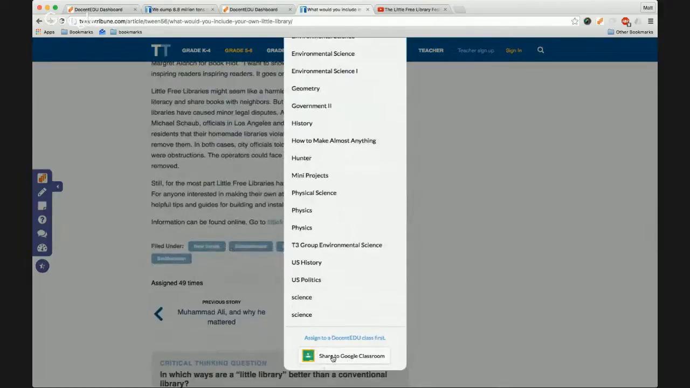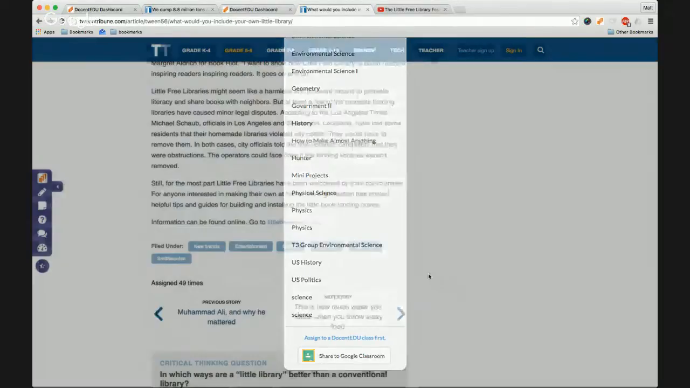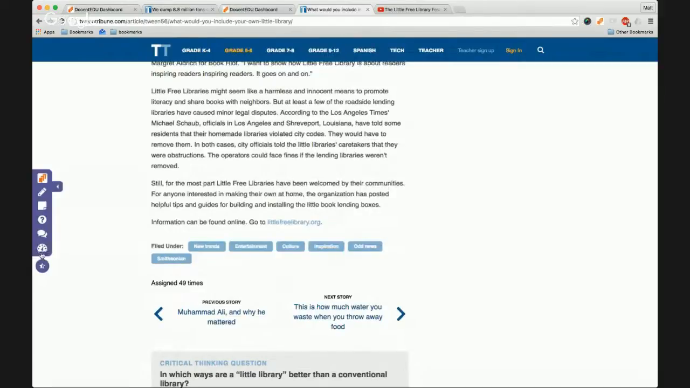We also have this option of share to Google Classroom. So if you are one of the millions of teachers that are using Google Classroom, you can import your student roster as well as assign directly to Google Classroom by clicking on there. It's pretty great.